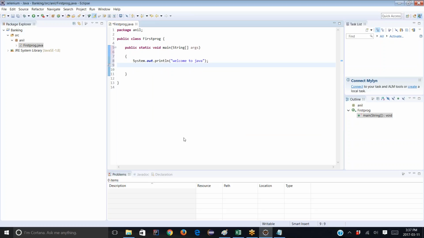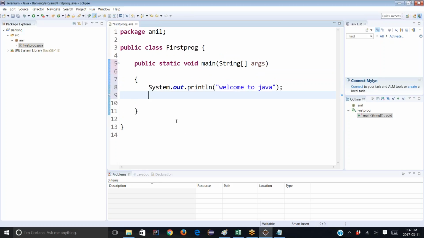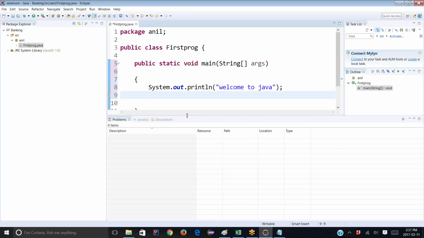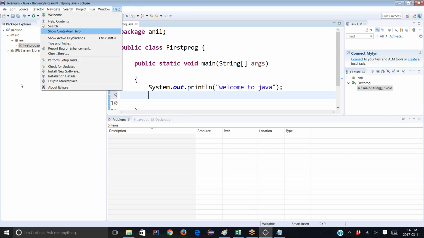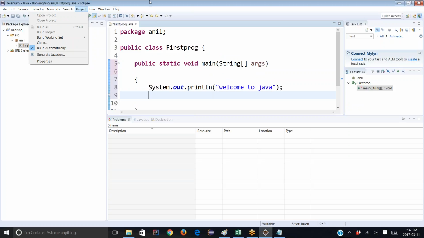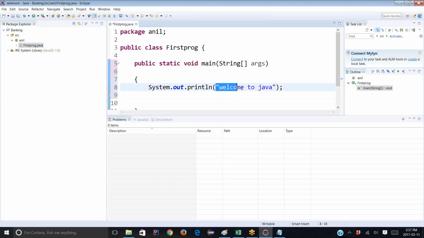Now, whatever I do here, let me extend it so everybody can see that. Okay, now no need of anything, just run the program. I want to display something, so I use System.out.println. Whatever you write here, it will print. That is the meaning of System.out.println.